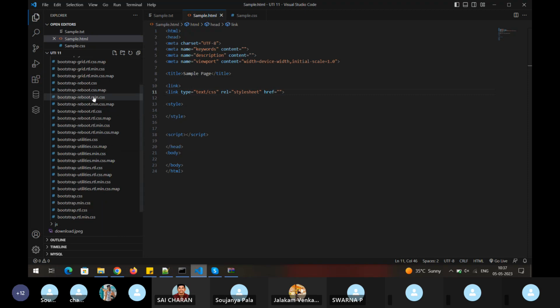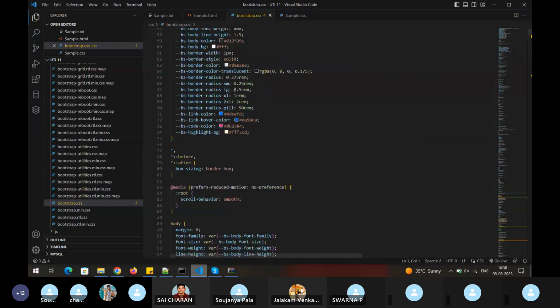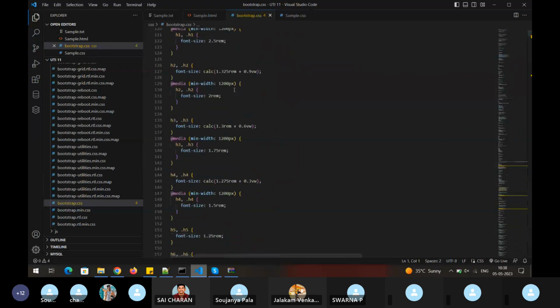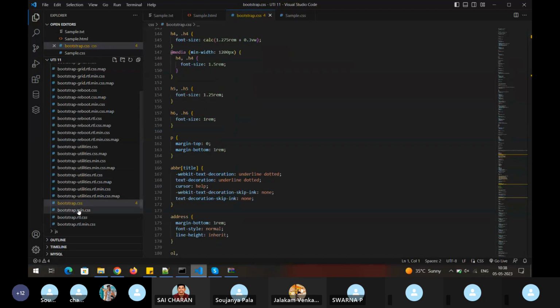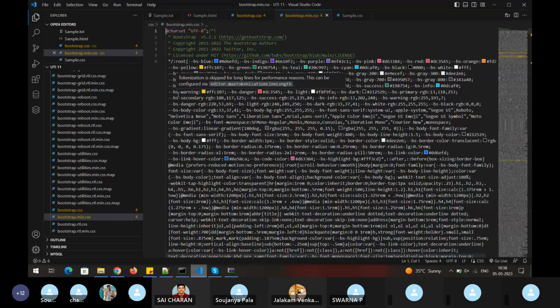We are going to use either this bootstrap.css or else bootstrap.min.css. Both files contain the same CSS properties with the same values, but the file structure is different. For example, bootstrap.css has the content line by line, the properties with class names line by line. But bootstrap.min.css is minified content, so it has all the properties in one single line. Currently in Visual Studio Code it is coming line by line, but it is a single line thing.